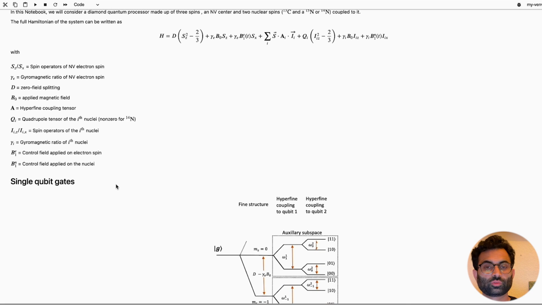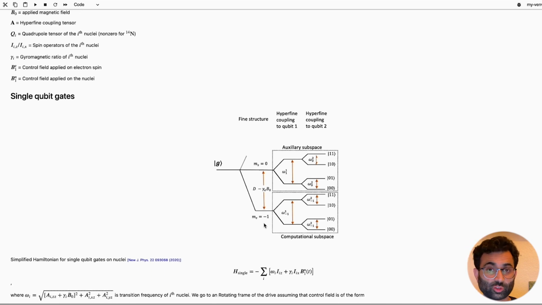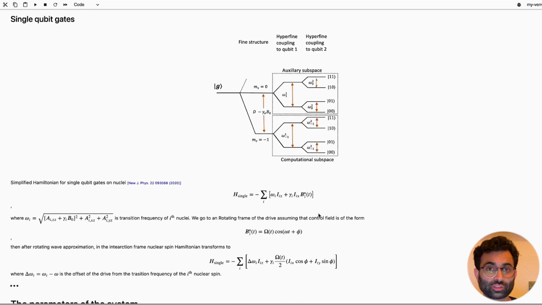In this notebook, we will implement and optimize single qubit gates on the nuclear spin register. Now, as we discussed before, the single qubit gates are realized inside the computational subspace by the rotations on the nuclei. Now, we will further simplify the Hamiltonian we just looked at by two more approximations. The first one is the secular approximation, which is valid when a very strong magnetic field is applied along the z direction. The second approximation is that we'll only consider the nuclei which are partially misaligned to the NV axis.